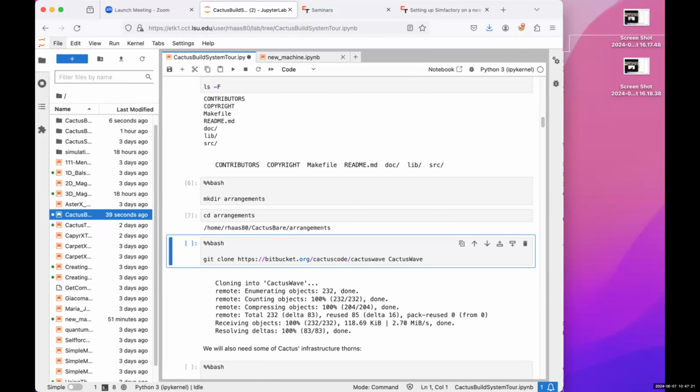I could try and put in the whole TOV example that we had, but that's going to be annoying because there are many arrangements that work together. So I picked something simpler. I'm just going to put in there the Cactus wave example arrangement, which is just wave equation examples in C, Fortran, and yeah, C++, I guess. You can see it's the same sort of checkout that I'm using here. Again, Cactus code, CactusWave, and I'm going to name it CactusWave, and that's the arrangement.